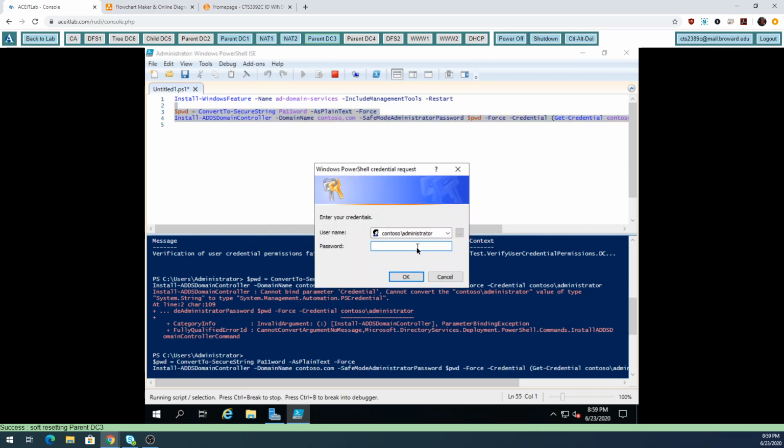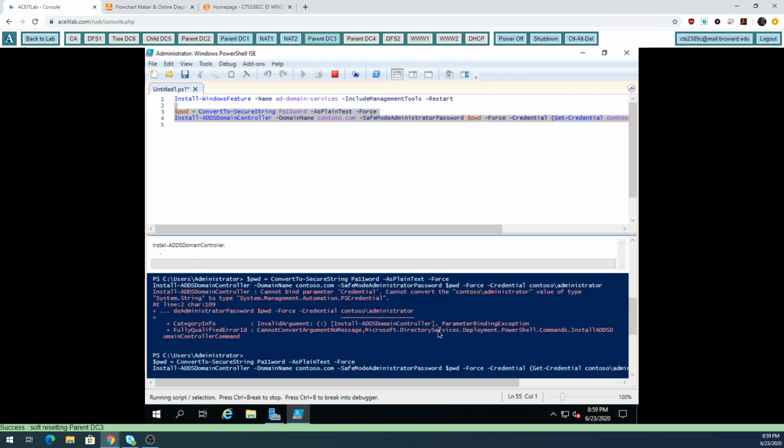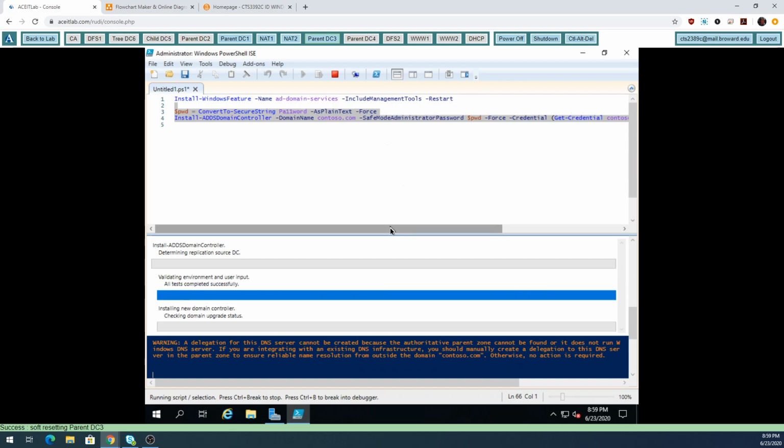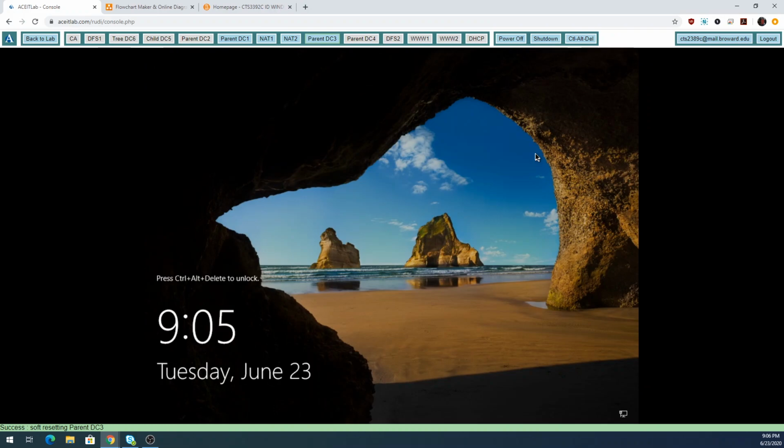Here it's going to pop up a box, ask me for my password. When I click OK, it'll save it as an authentication object and then promote it to a domain controller. The reason why I need to authenticate is because I need to connect to DC1 to turn this into a domain controller. So I have to supply domain credentials to do that. I'm going to pause this while this is doing its thing. Okay, DC3 is promoted. So I'm going to sign in.